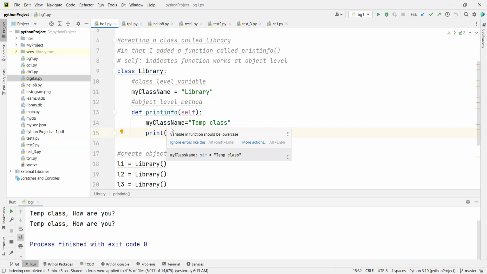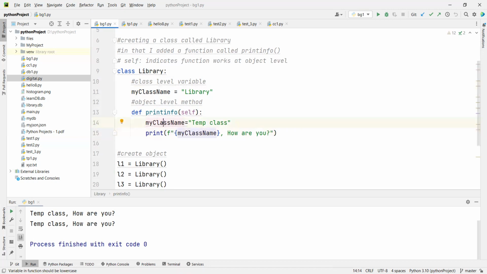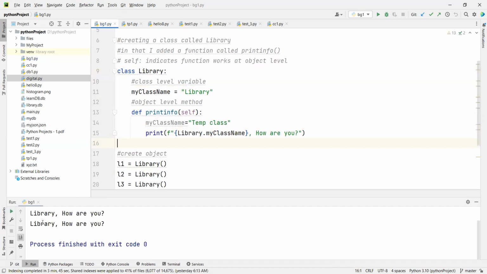Earlier it was showing error because we didn't have our own variable. Now it has got its own house, it is your personal. But if I want to use my society's class, I'm going to say library dot. And now when you run it, you see you're getting library, how are you? So this is how you can access a member from the class or a member from local. But still we are not talking about the object level.